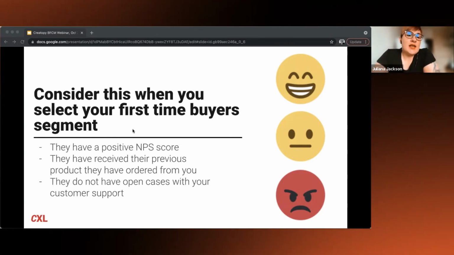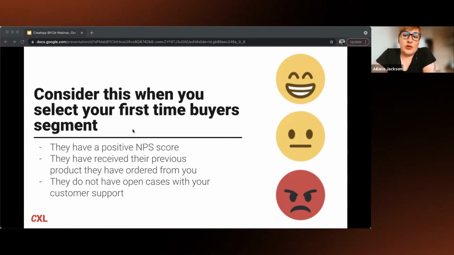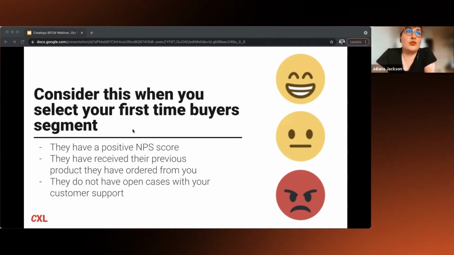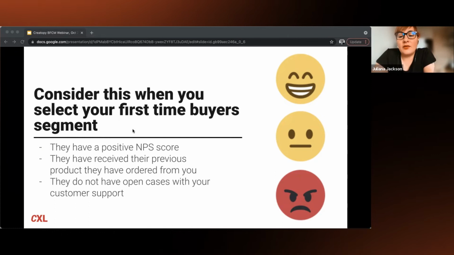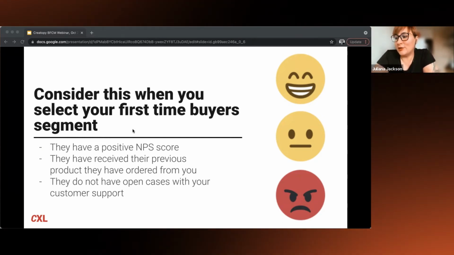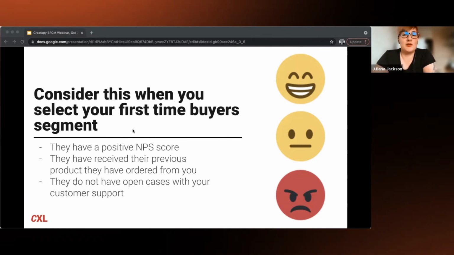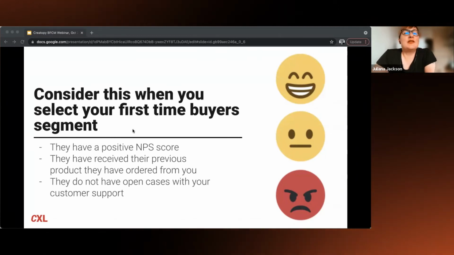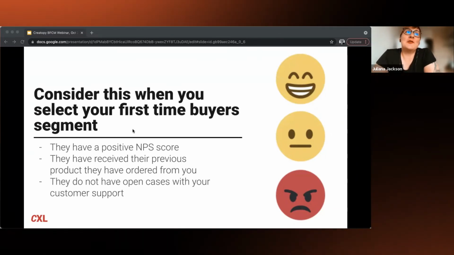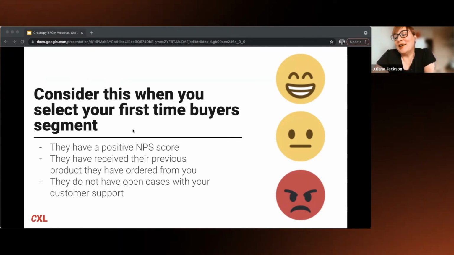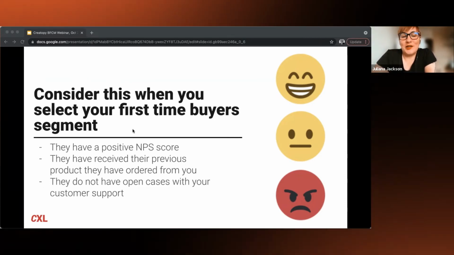So they must have a positive net promoter score. They must have had a good experience with you and your product. If you have a bunch of detractors, a bunch of people that are angry and hate your guts because your product was bad or the experience was bad or anything happened, you should probably remove them from your retargeting list.